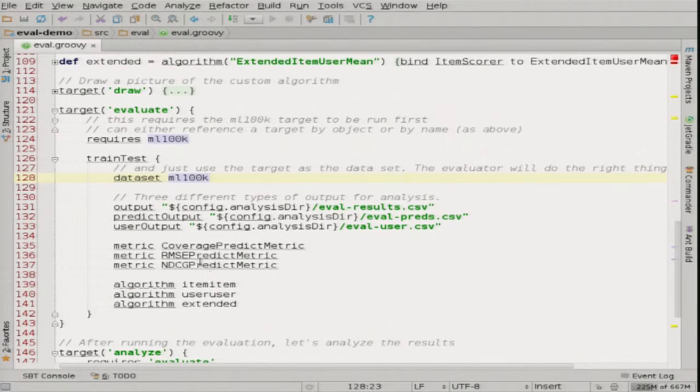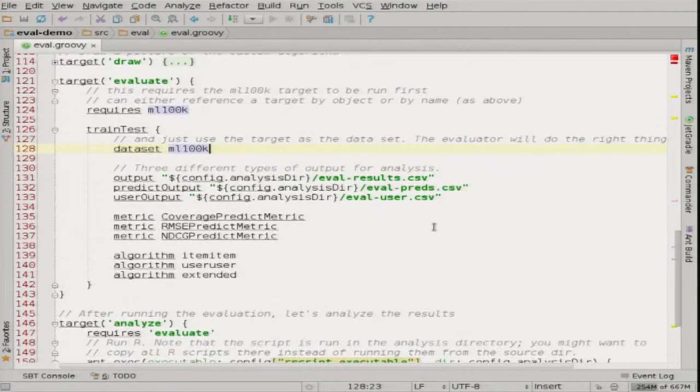Then we're going to output to eval results. We're going to output the high-level results to a CSV file. We'll also output individual predictions. You could analyze the individual prediction and the rating that was trying to be predicted for each algorithm separately in R or whatever if you want. And we'll also output per-user statistics to the CSV file. And we'll run 3 metrics. We'll run coverage, we'll run RMSE, and we'll run NDCG.